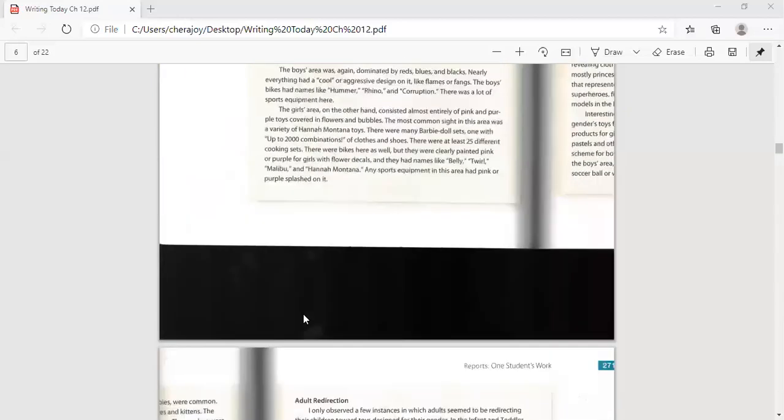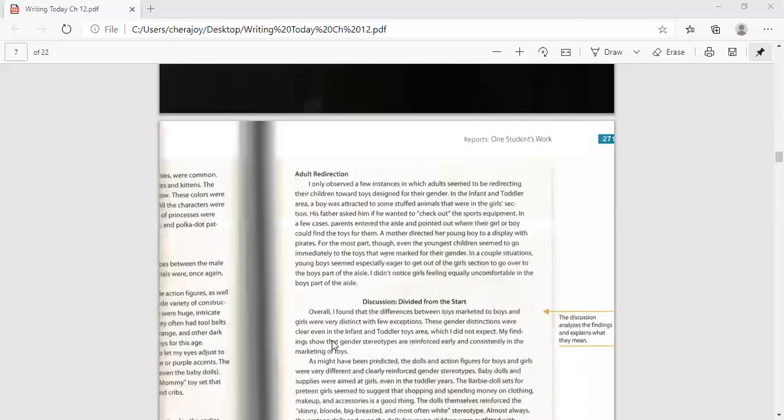The next one has to do with adult redirection, because that was one of the major things that he was going to cover. So your section number one is going to include your methods and your findings. You're just going to talk about what research you gathered and try to be as objective as possible. So let's go on to the second section.